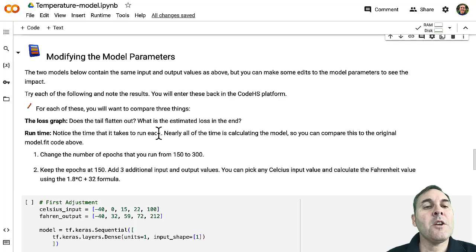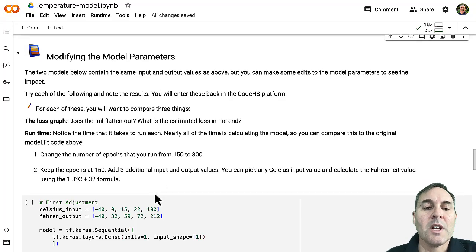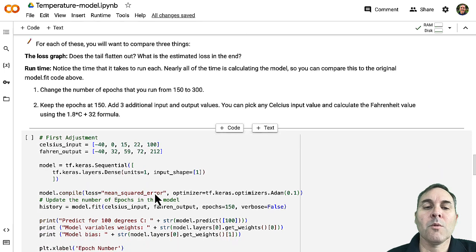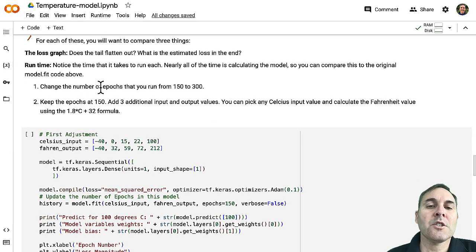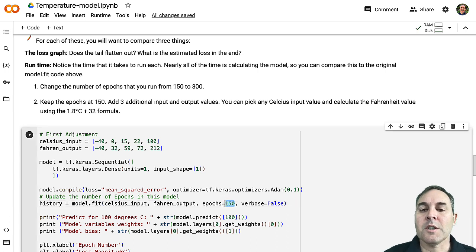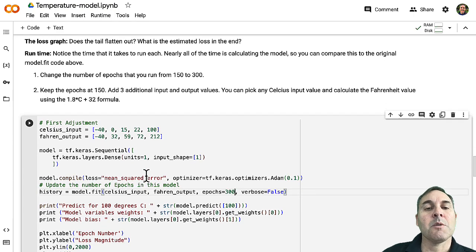So now this next part here has you making some changes. I'm going to have you do these changes yourself. I'm not going to run them. But essentially it's saying let's change the number of epochs from 150 to 300. Well, we can change the number of epochs in our model fit section. So right here it's 150. You're going to change this to 300 just like that when you run the first one. Then you're going to run that just as is and see what happens.